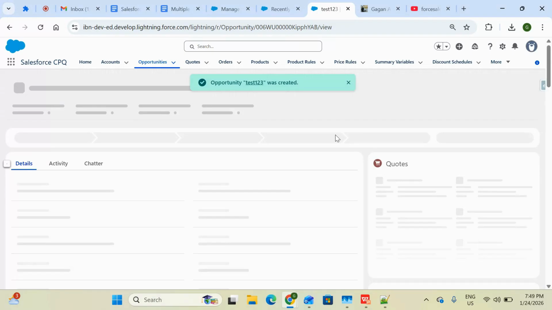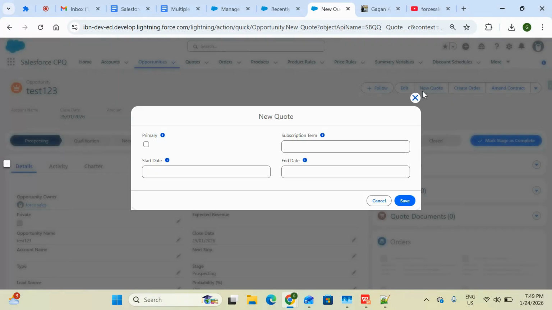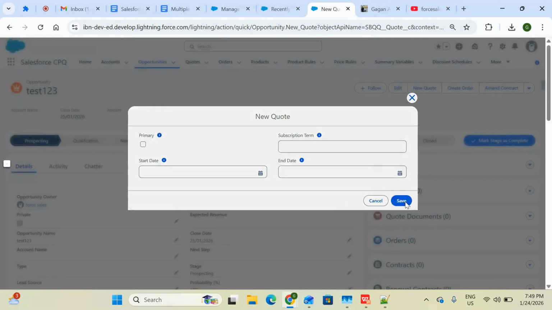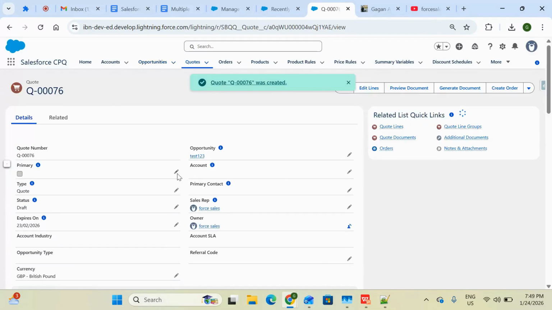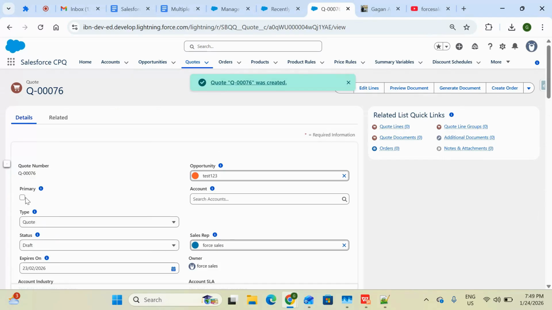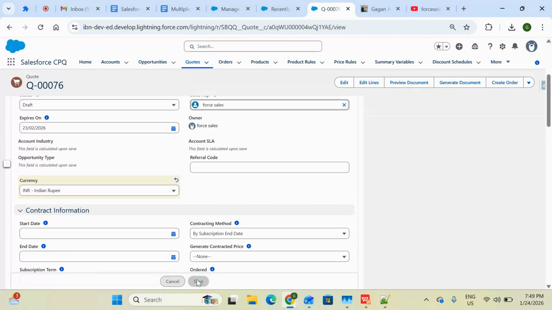Click save. From here, now I have to create a new quote so that we can add the product in the quote line item. So click save. I'm not giving any start date or anything. The quotation has been created. Let me make this primary, and I also have to make sure that the currency on the quote is also INR. So I'm choosing this as INR.